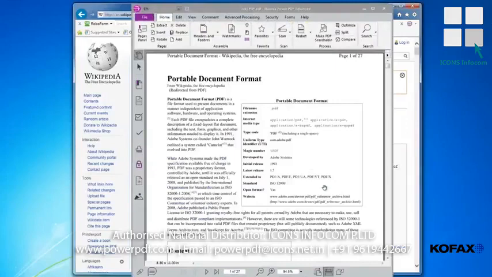In this video, we covered several different ways to create PDF files. Now that you understand your options, you can choose whichever method will help you be the most productive.